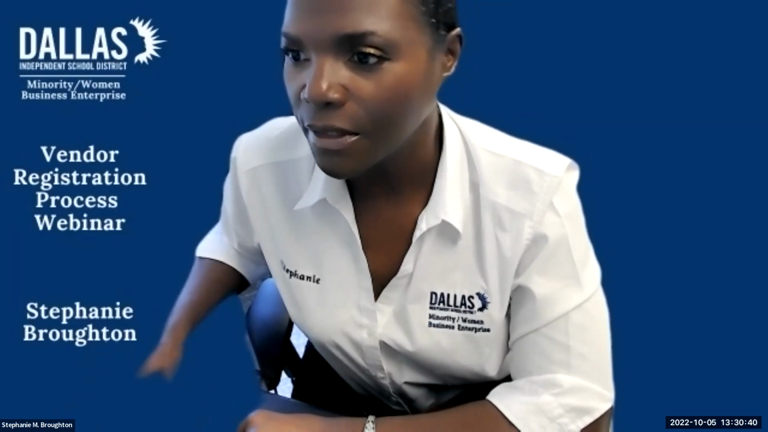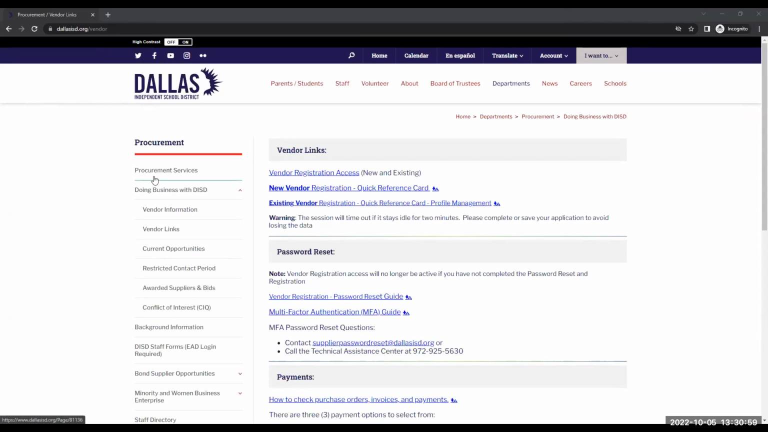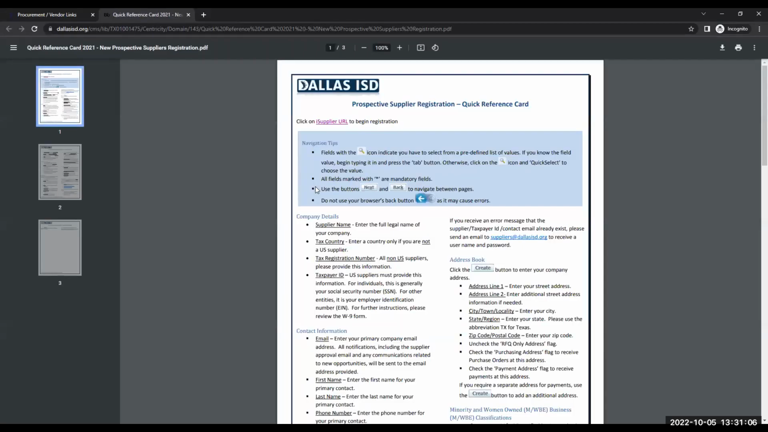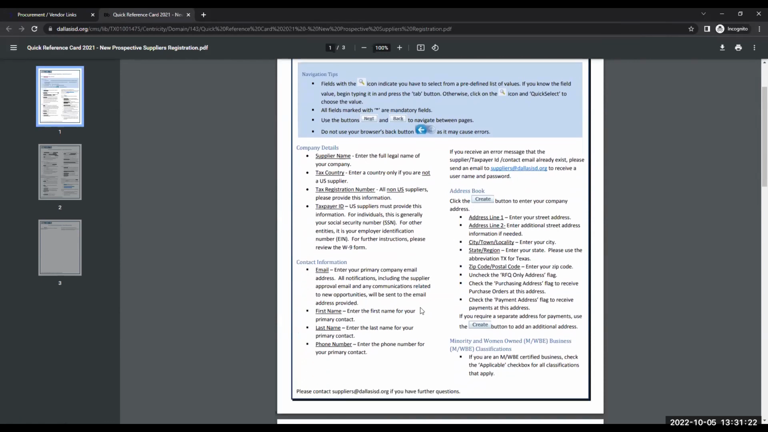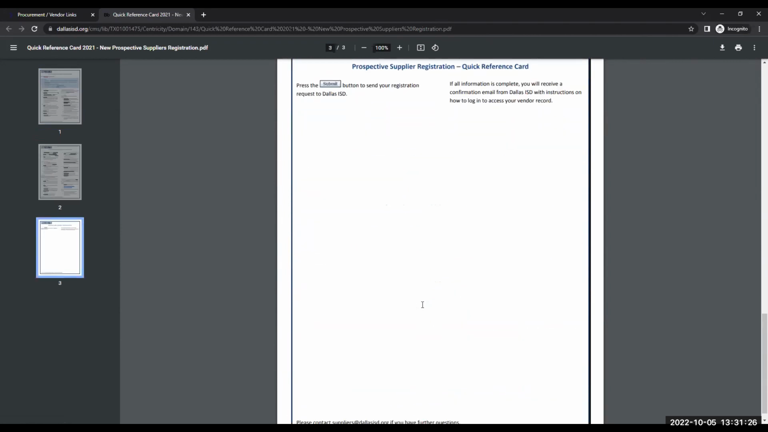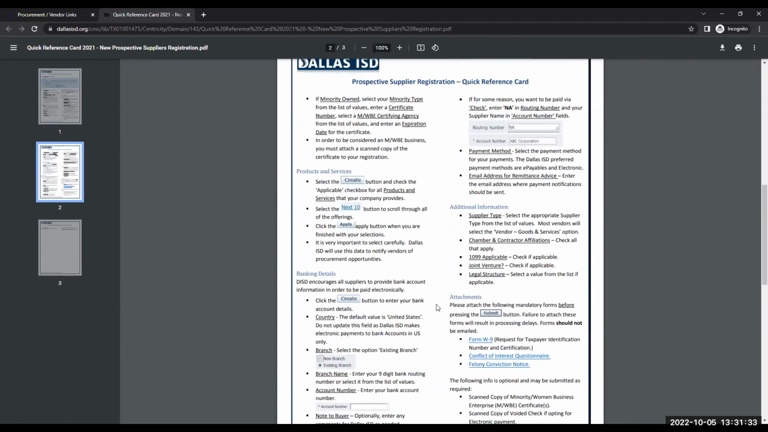So let's get started with the vendor registration process. When you go to the Dallas ISD website, you're going to type in dallasisd.org/vendor. When you type that, this is the page that you'll see. I recommend that you click on the new vendor registration quick reference card. That quick reference card will provide you with a bunch of information as it relates to getting registered as a Dallas ISD vendor. As you can see, it tells you the information that you're going to be asked before you even start the process. So if ever you get stumped in this process, you can always go back here to get additional information.